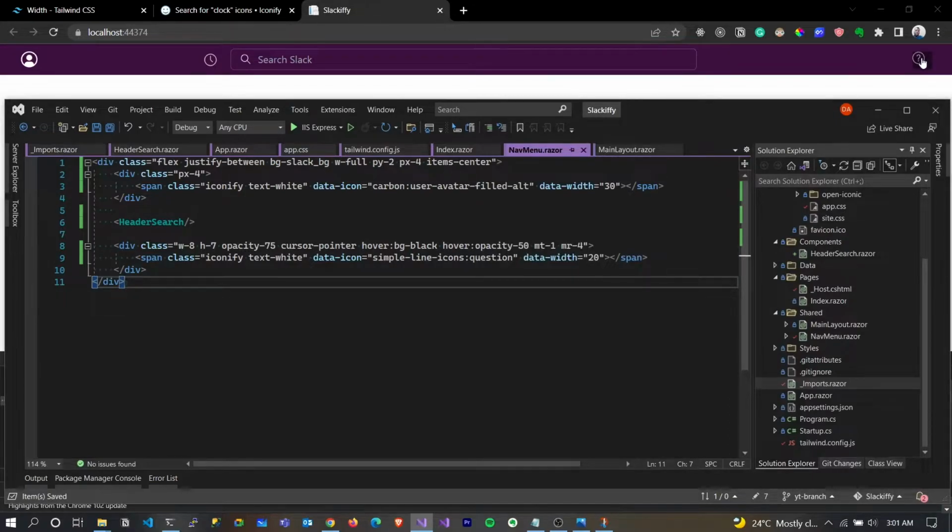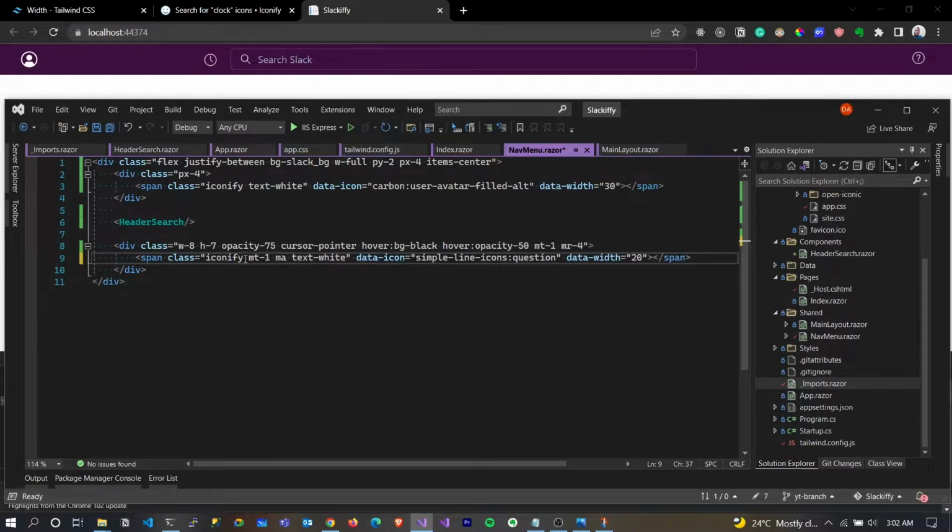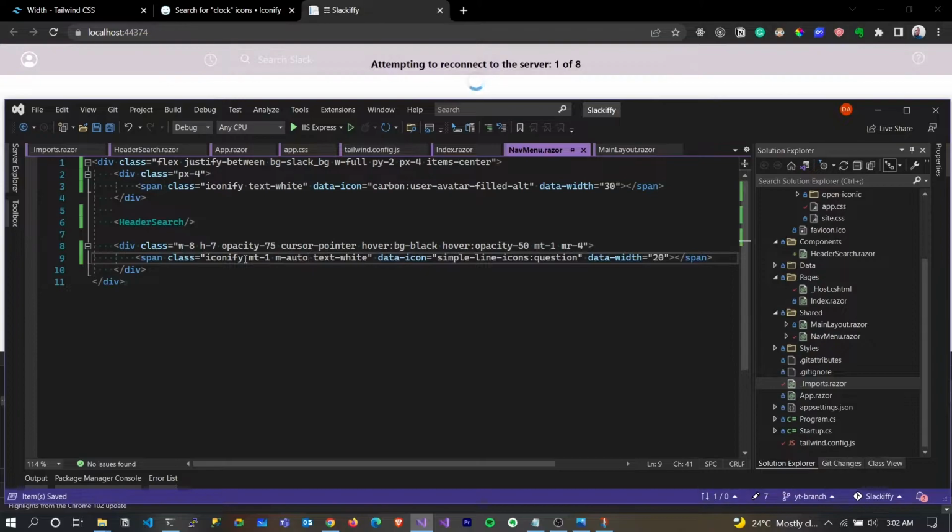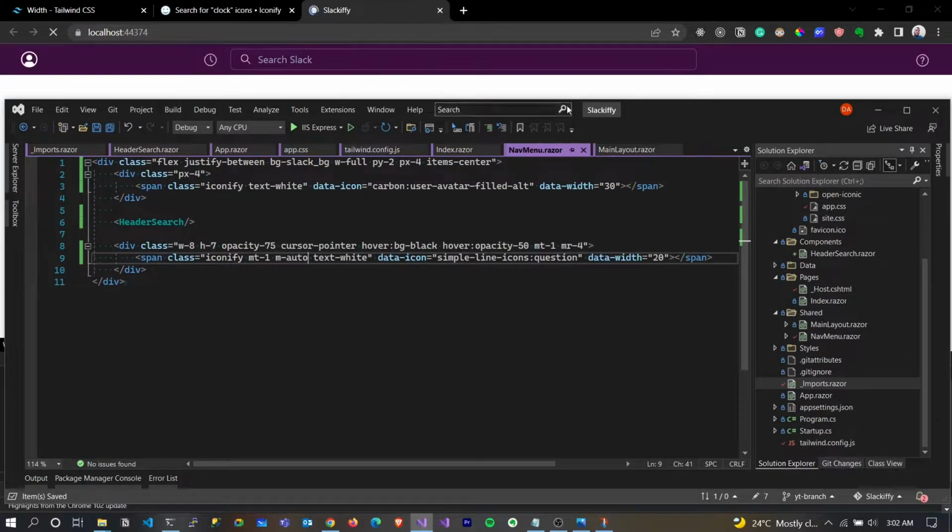So oops, this still doesn't look good. Okay, so let's go down to our icon. Let's give it a margin top of 1, and also margin auto. That would help us fit it correctly in the center. That should work. So the next thing to do, as I said, that's cool. Okay, so we should have it rounded as well.